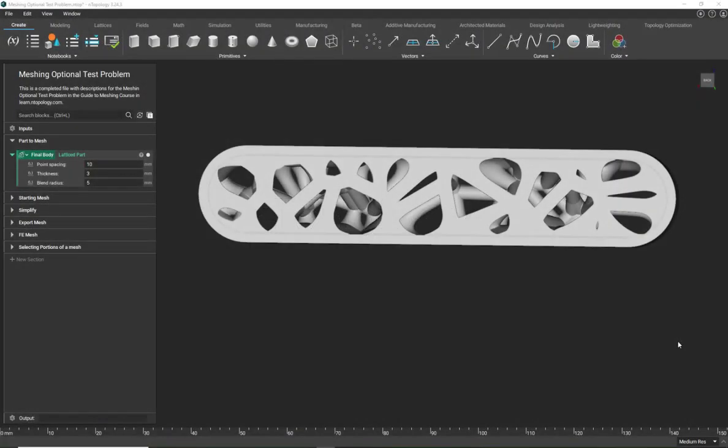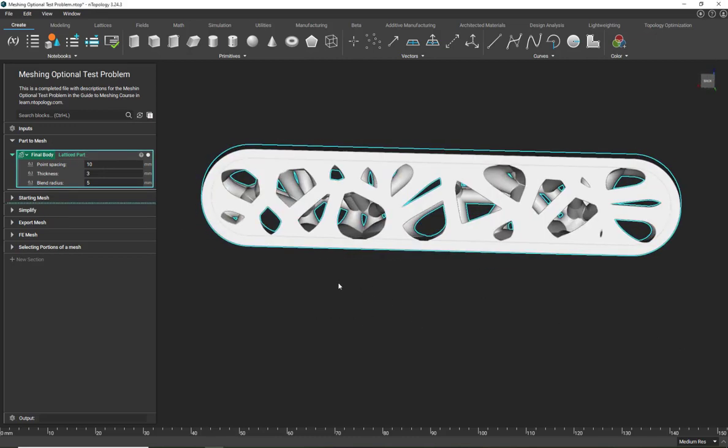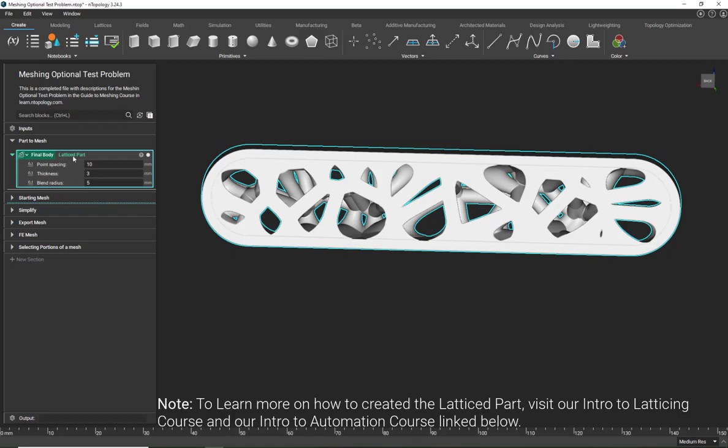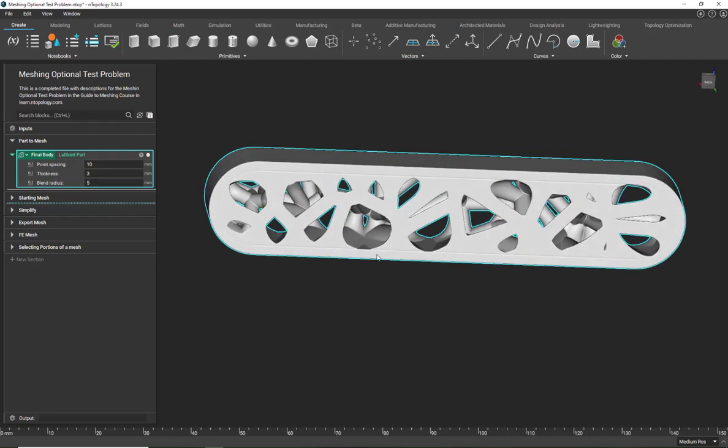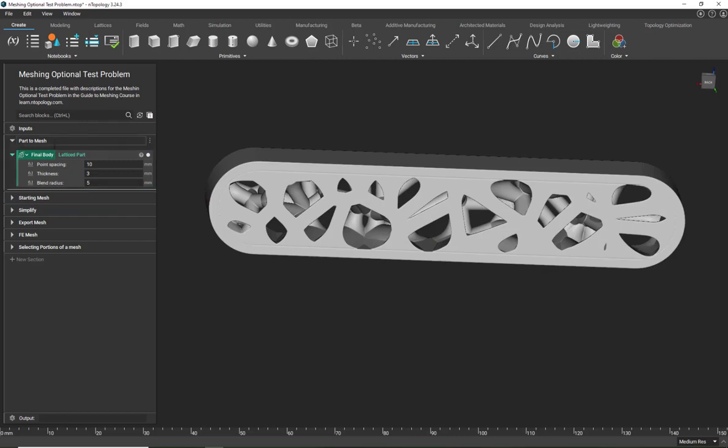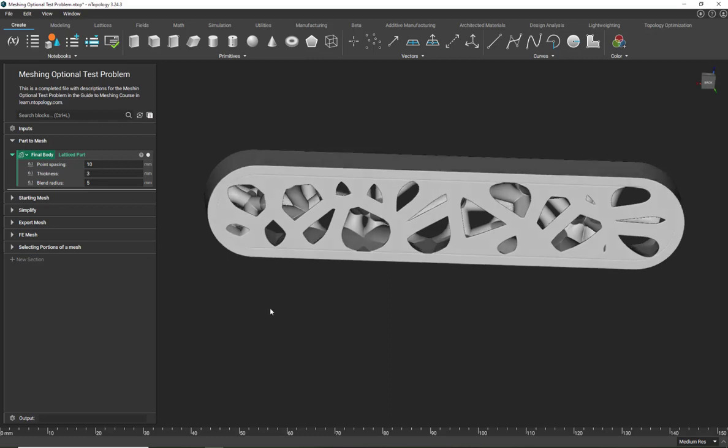In this lesson, we will walk through the optional test problem for our Guide to Meshing course, which starts with a starter file that has this latticed part in it, and we have to export it so that it is lower than 10,000 kilobytes. So if you are interested in learning how this part was created with this Voronoi lattice, you can visit our Intro to Latticing course. And if you're interested in learning how this custom block was created, you can visit our Intro to Automation course, both linked below this video.